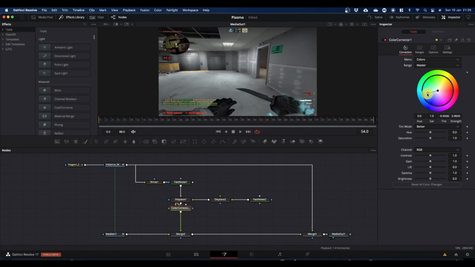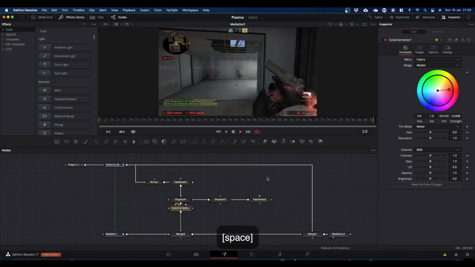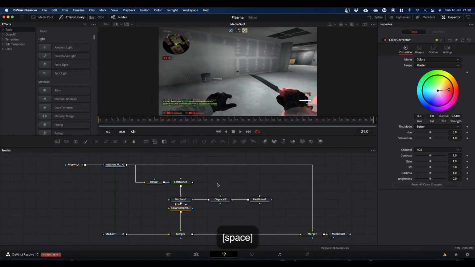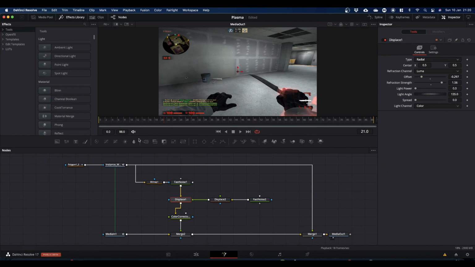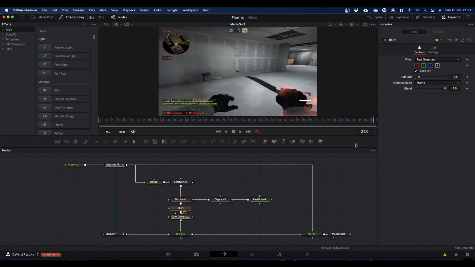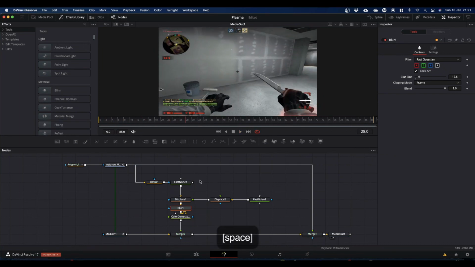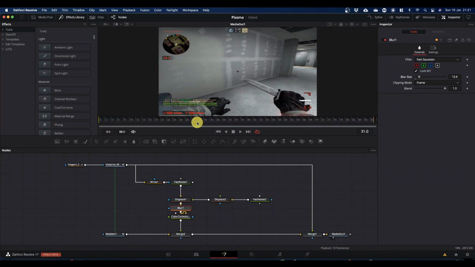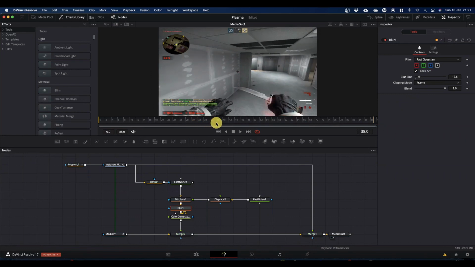And we can change the colour of our smoke to whatever we wish. Maybe between these two we can add a blur node just to soften that pattern a little bit. And we can turn our effect on and off much as we did before using the merge node.